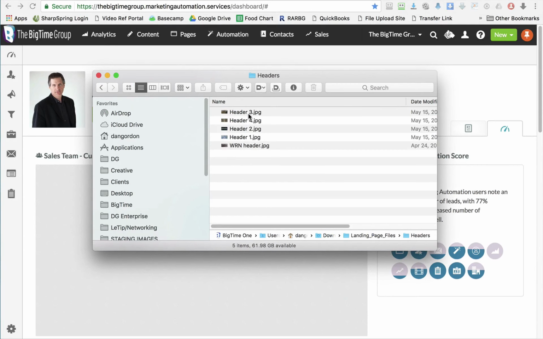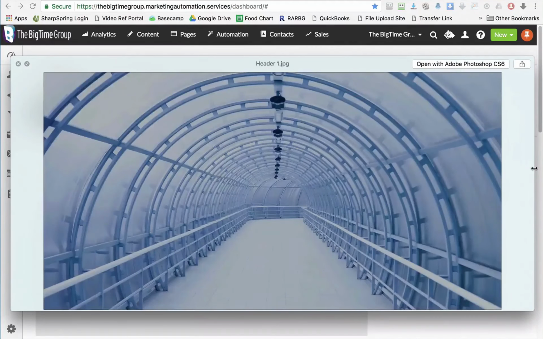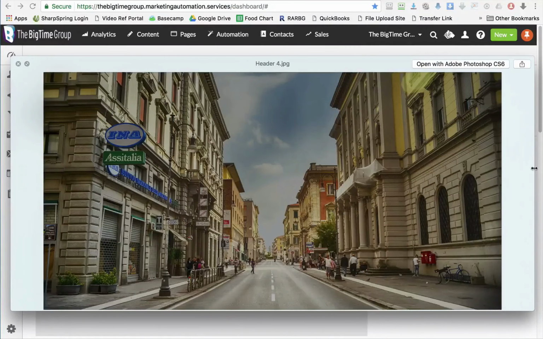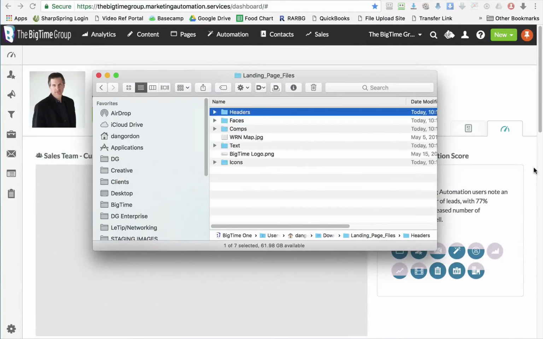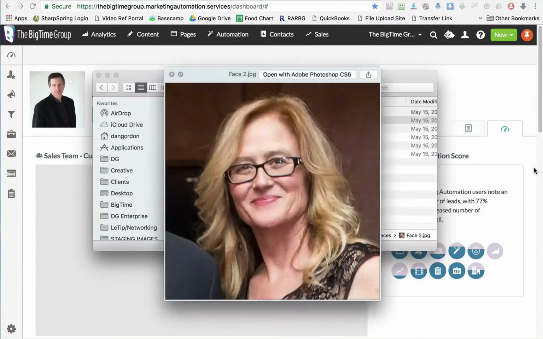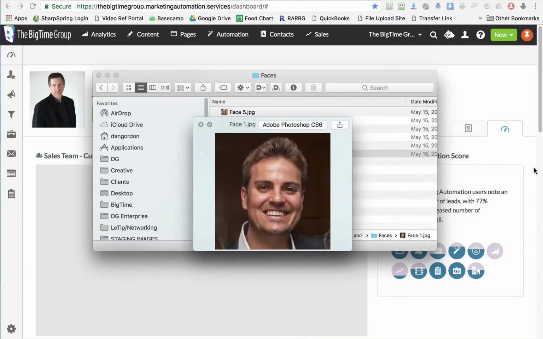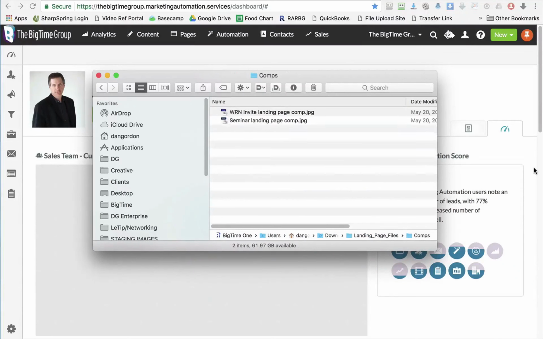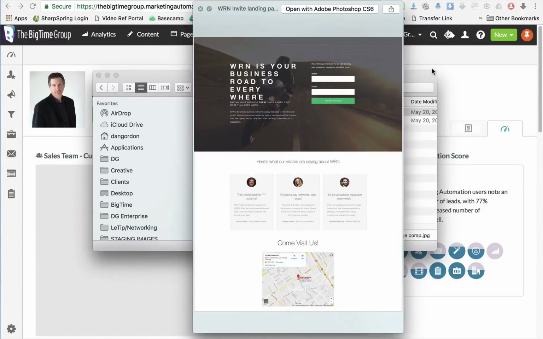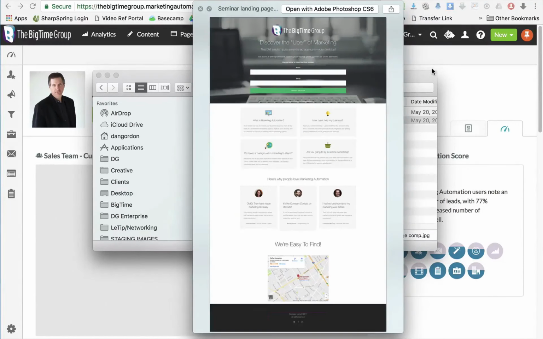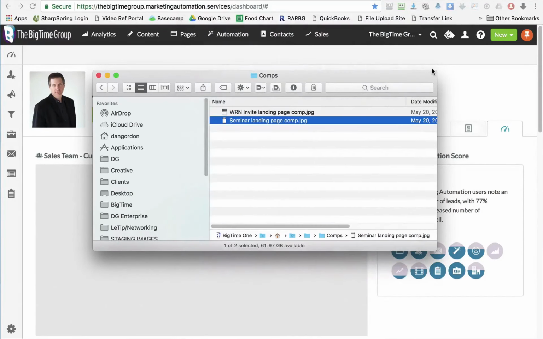So let's take a quick look at what's in this. In the headers folder are some headers that you can use. We'll be going through those. In the faces folder, oh, guess what? Faces. I think we know these people. In the comps folder, here are images of the landing pages that we will be creating. We'll be making a WRN invitation page, and we'll also be making a page to entice people to learn more about marketing automation. These are the kinds of pages that you will be making for your own business.